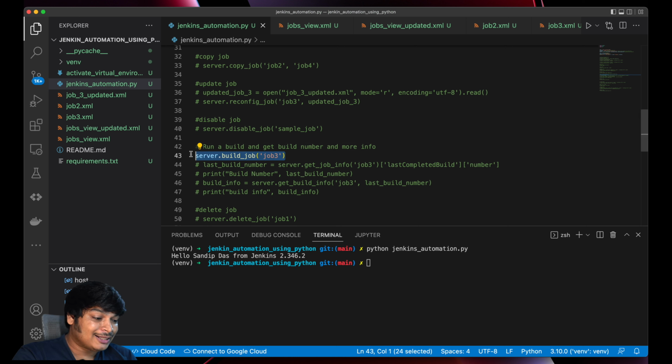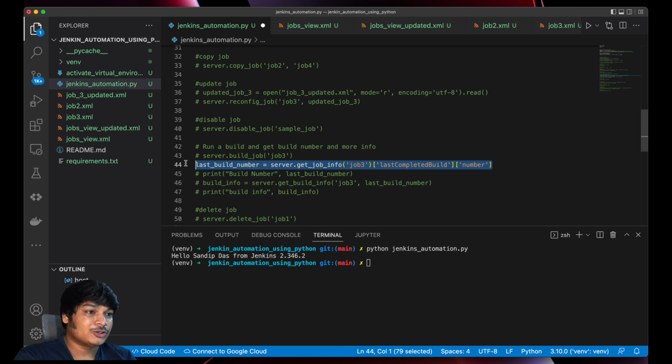So to get the last build number, we have to use a function called get_job_info. We are going to define a variable last_build_number equal to server.get_job_info. Then you have to pass the job name. So here the job name is job 3, and then we have to parse the value. Now this will actually return, I think, a dictionary, and then we have to parse the dictionary like lastBuild, lastCompletedBuild, and the number.